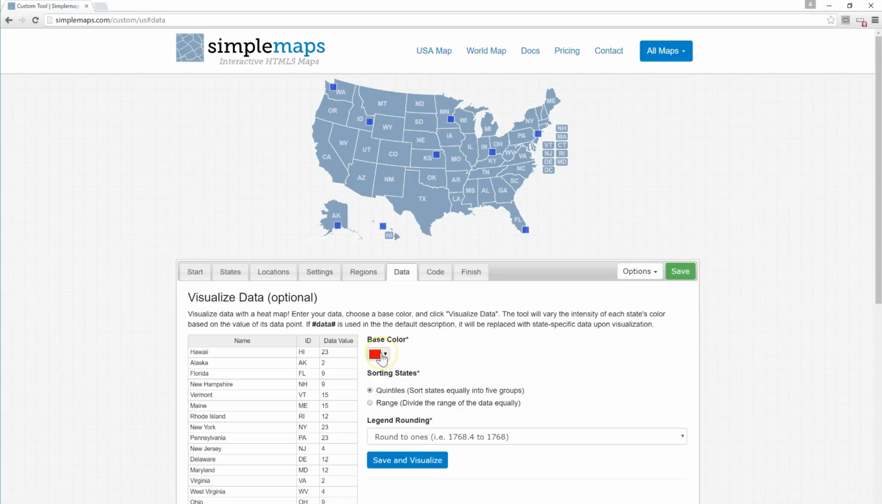We need to choose a base color. So we could go with red, but let's choose something a little bit softer with the blue maybe, using our color picker. And then you just can decide how you want the data sorted into different groups.